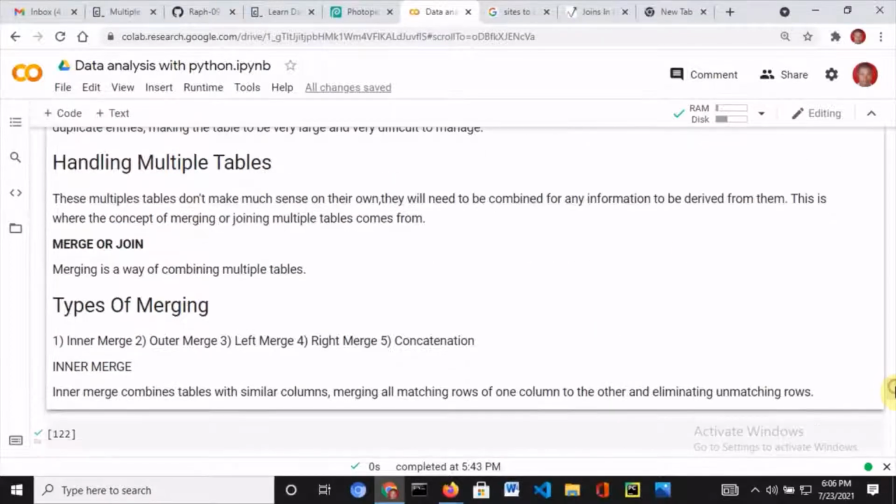There are many ways in which we can perform merging, or there are different ways to perform merging depending on what we want to achieve. One of them is inner merge, the other one is outer merge, left merge, right merge, and concatenation.